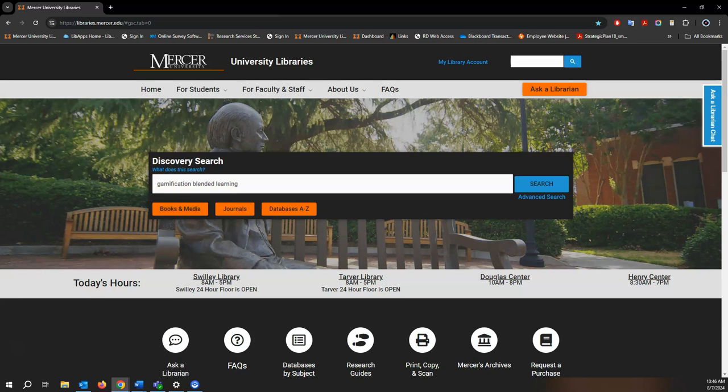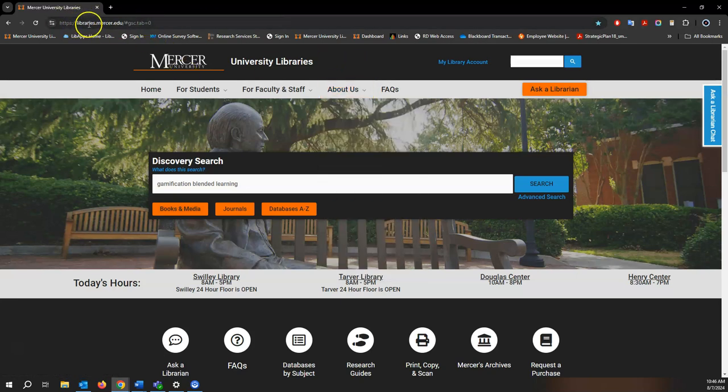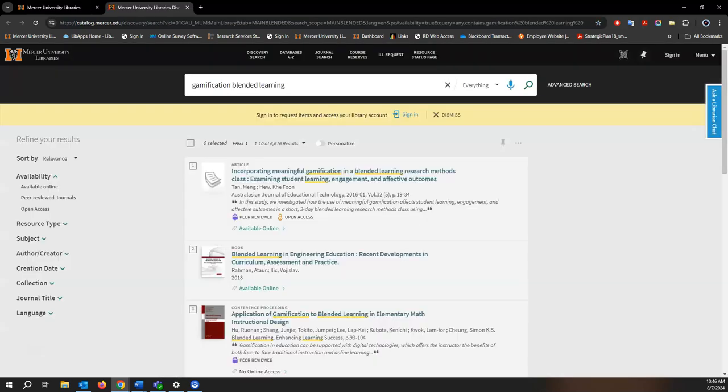So let's do a quick keyword search for gamification and blended learning. I'm here on the library's homepage, libraries.mercer.edu, and I've entered my keywords already, and I'm just going to click search. As you can see, we have a lot of results, but it's totally manageable. We've got a lot of great limiters and filters that we're about to take advantage of.